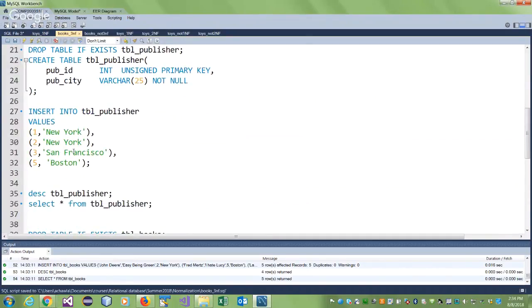I want to change the city of a publisher for whatever reason, their address has changed. I only do it at one place. So information about publishers can be added even though they're not publishing a particular book. Right? And deleting, same thing. Updating, same thing. I want to delete. I've gone out of business. I don't want to do the publishing business anymore.